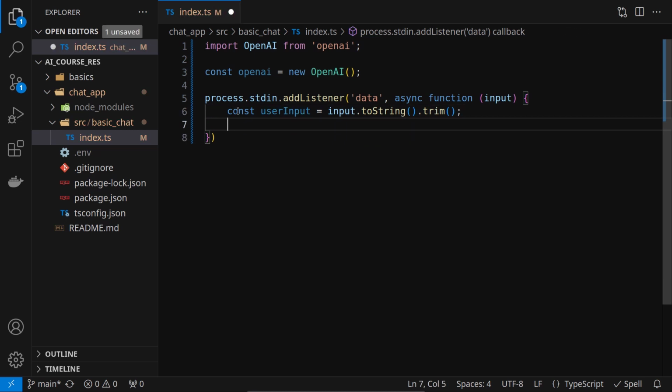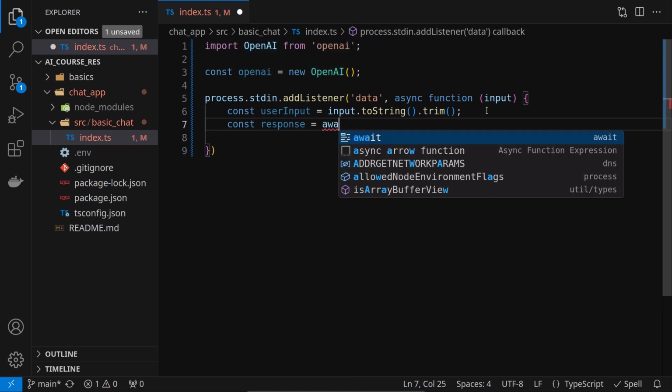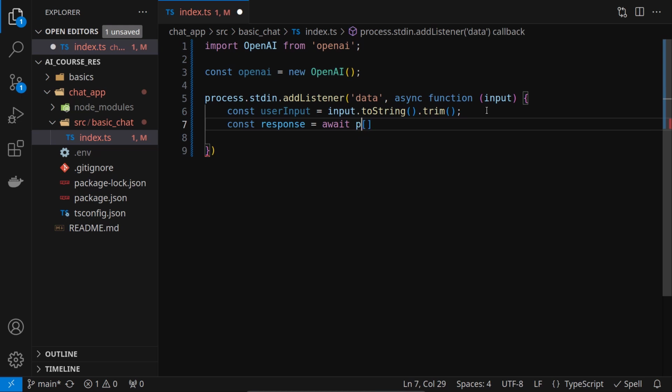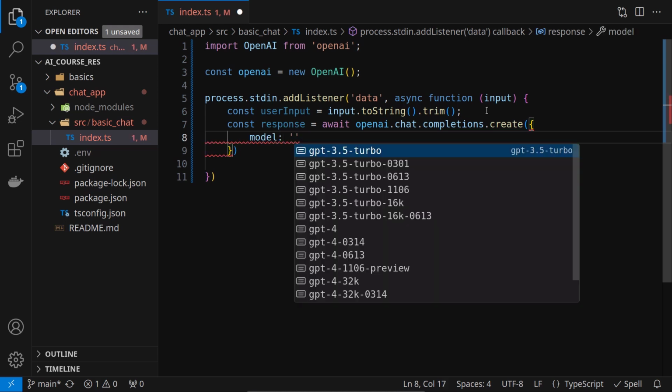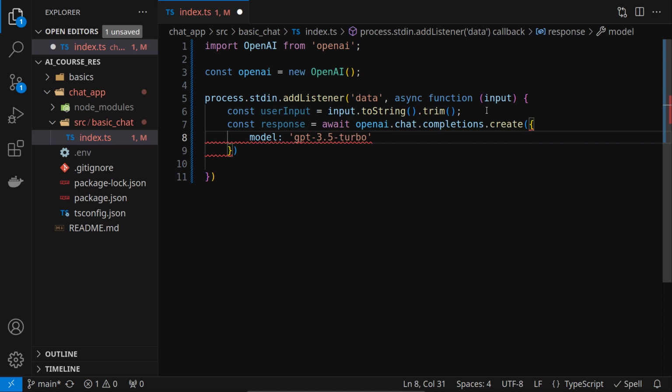All right, we now have our user input. We are now ready to call the OpenAI API. So here I will say const response is await our OpenAI chat completions create. First of all, the model is ChatGPT 3.5 Turbo, and we need some messages.